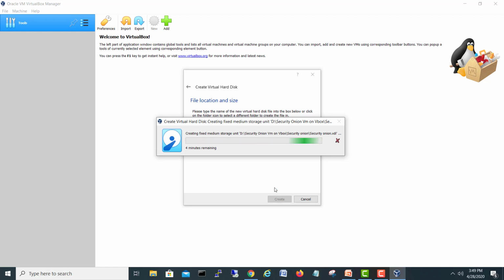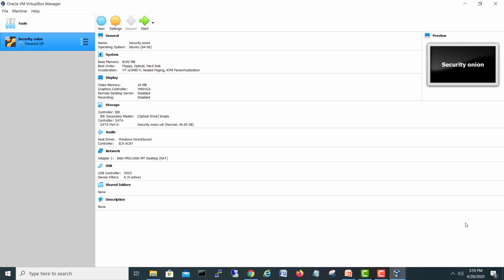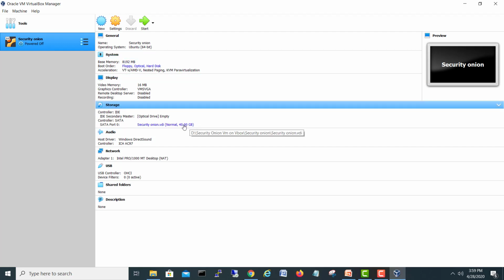It will take a little time, depending on your processor and other hardware resources. So it will take a time to create 40 GB. I will pause the video, and when it's created I'll come back to see you guys. Okay, I'm back. Our disk is created and the VM automatically pops up here. So the virtual machine is ready, one virtual machine, and you can see the total system memory and the other things, and the 40 GB drive which we made.